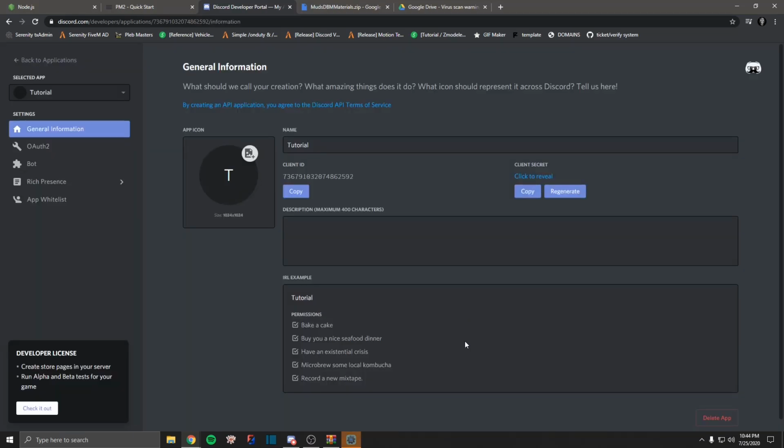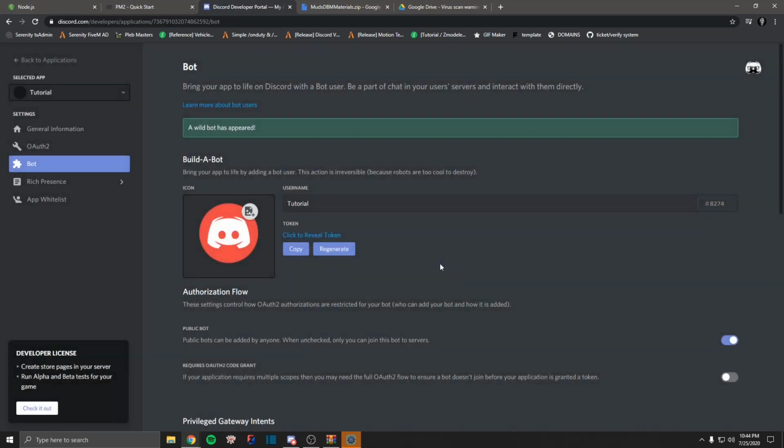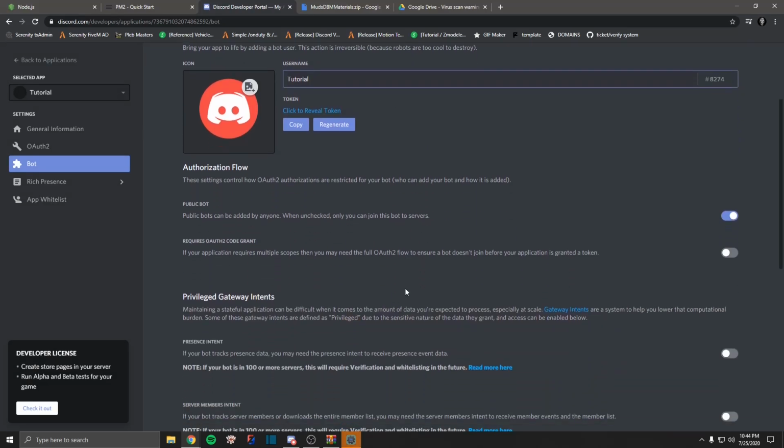Now once you create this, you can set a description, add an image, whatever you want to do. I'm not going to do that because I'm not going to keep this application. But once you've done that, you want to go to bot, add bot, yes to it. Now this is the name of your bot. You can change the name or whatever you want to do. Now before we start working on our bot, we want to make sure that we have it in one of our Discords so we can see whenever we make the bot online if it actually goes online.